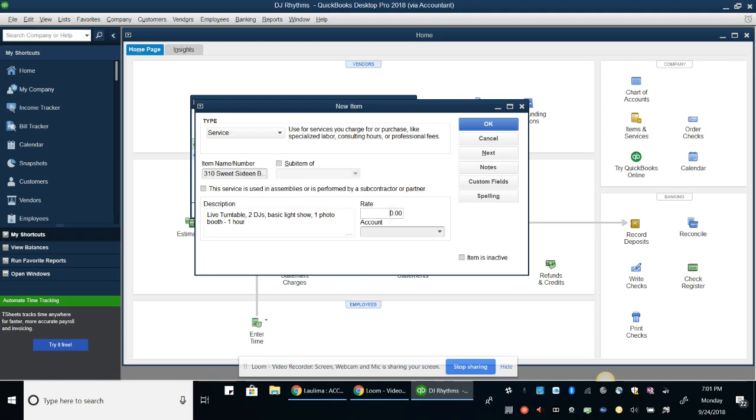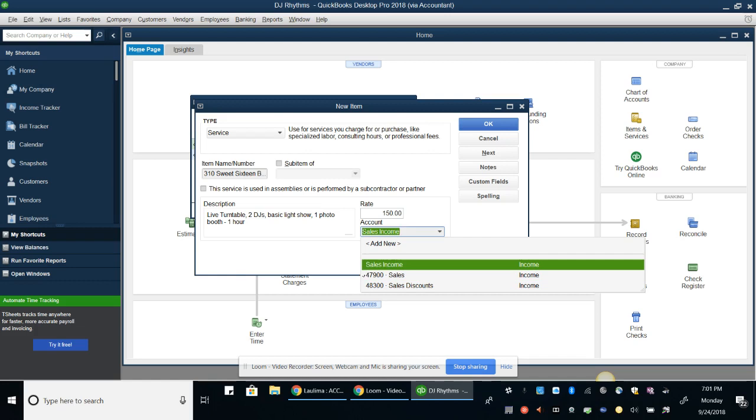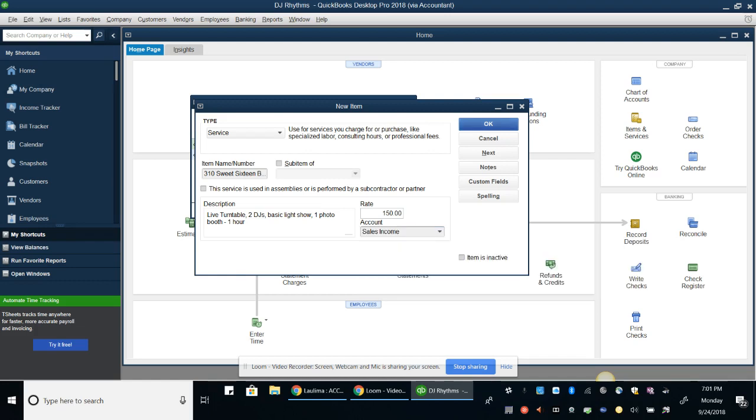And rate is $150, and account is sales income, which is the first one. So click OK. Notice that sales income does not have an account number assigned. Numbers were assigned to the default accounts in the starter chart of accounts. You will change them later.